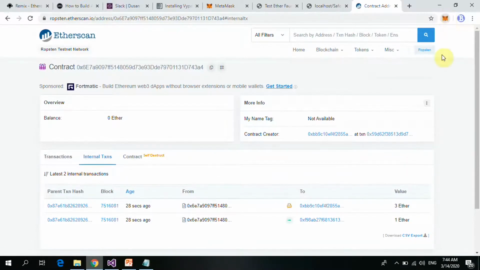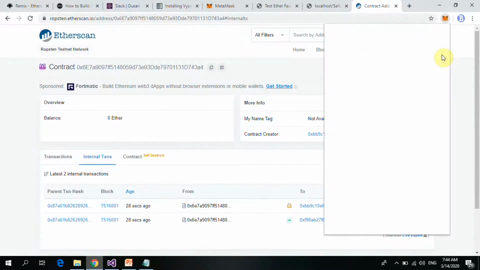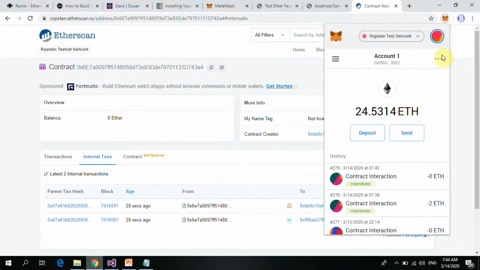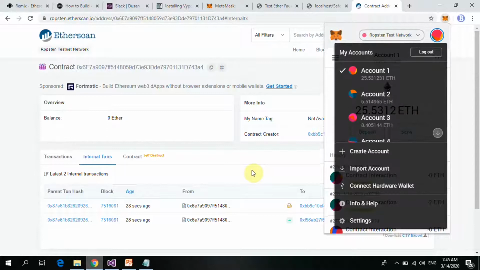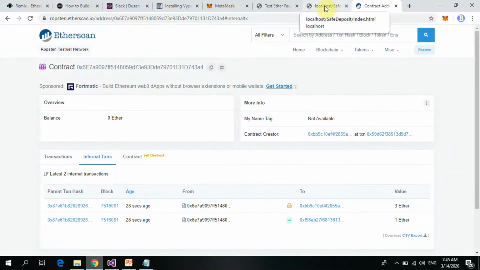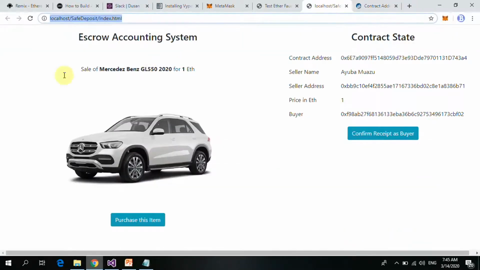And of course, if we come here and check the balance of our addresses, you will see that the balance has changed. Good. You can see 1 Ether has been added here, and 3 Ether has been added here. So the balance has changed. Now, this is how we're going to do our simple escrow accounting system.